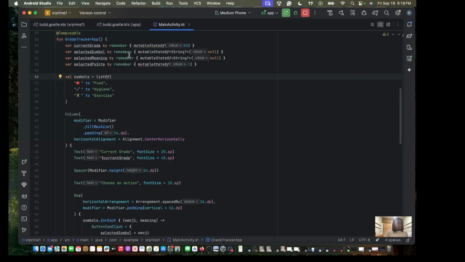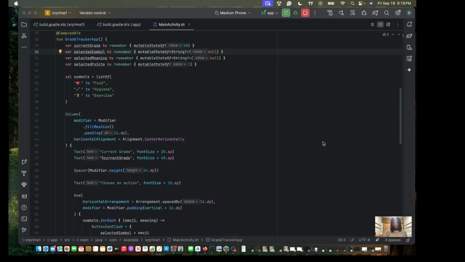So first, we're going to look at the first one. Our first line is var currentGrade by remember, and then mutableStateOf(50). What this is creating is a counter at 50, and this represents the student's score or progress, which can go up or down depending on what they select in the app.